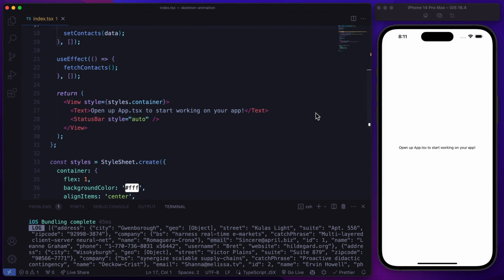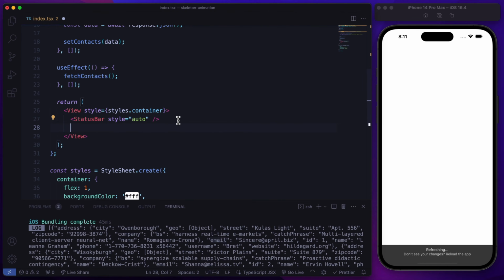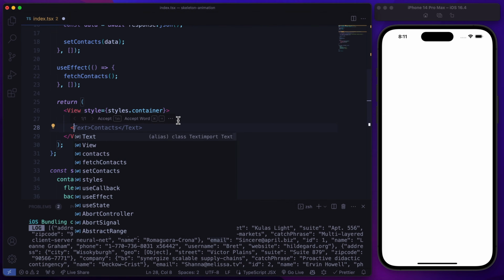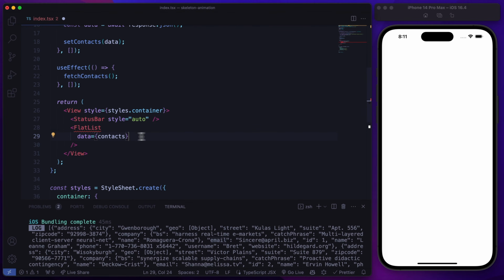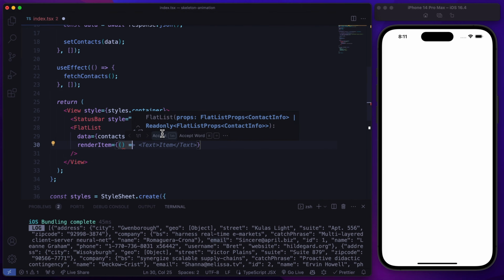There, of course, the UI is not changing, and that's because we need to use the FlatList or whatever component in order to display a list. So let's simply use the FlatList from React Native. Let's pass the data, and we are going to pass the contacts. And let's define the renderItem function.